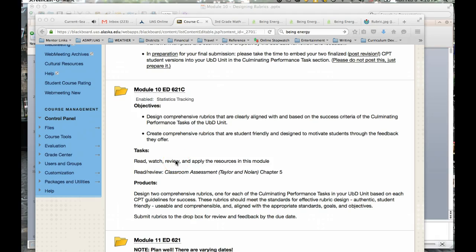Welcome back to Module 10 of ED 621C. By now you've finished your GRASPS format for your culminating performance tasks for your UbD unit, for your backwards design unit. And now in this module you're going to be creating rubrics for those culminating performance tasks.